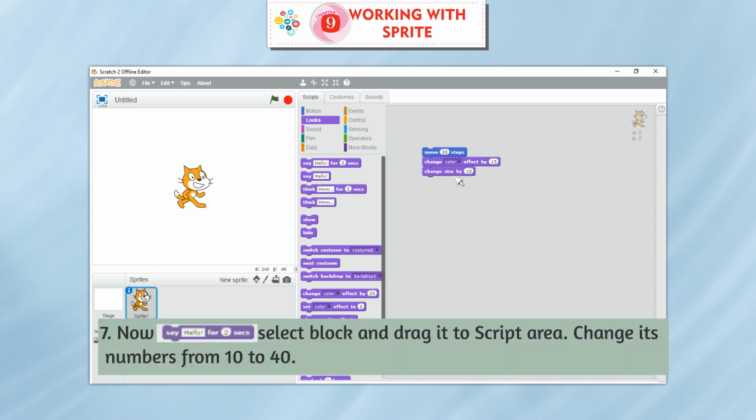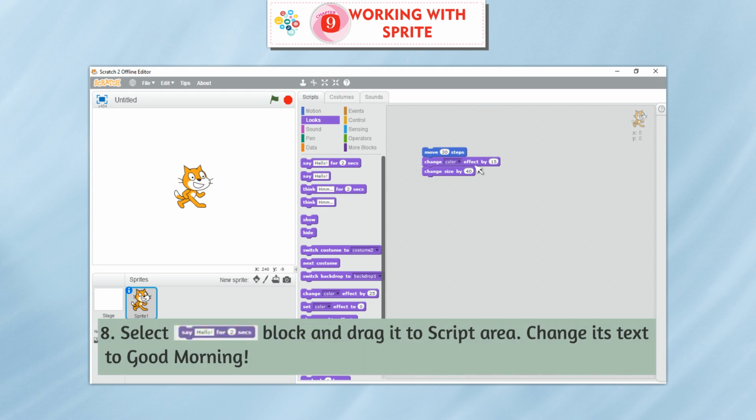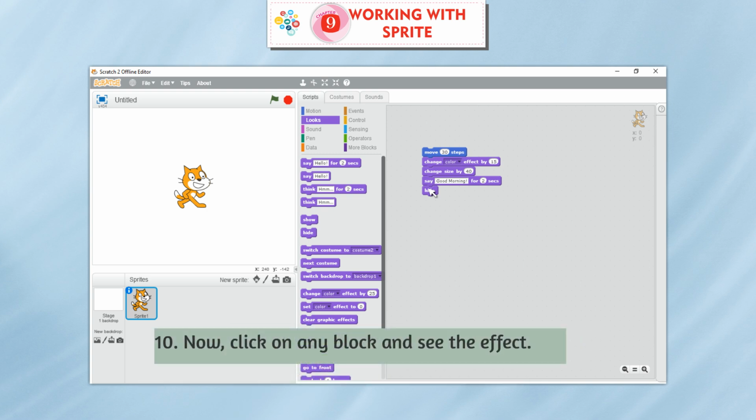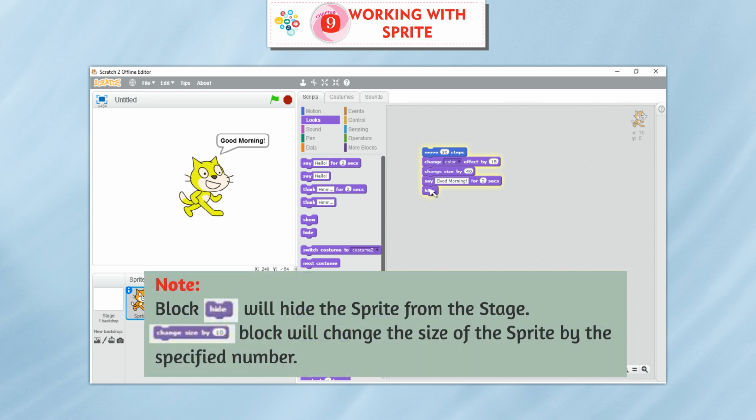7. Now select block and drag it to Script area. Change its numbers from 10 to 48. 8. Select block and drag it to Script area. Change its text to Good Morning. 9. Select block and drag it to Script area beneath block. 10. Now, click on any block and see the effect. Note, block will hide the sprite from the stage. Block will change the size of the sprite by the specified number.